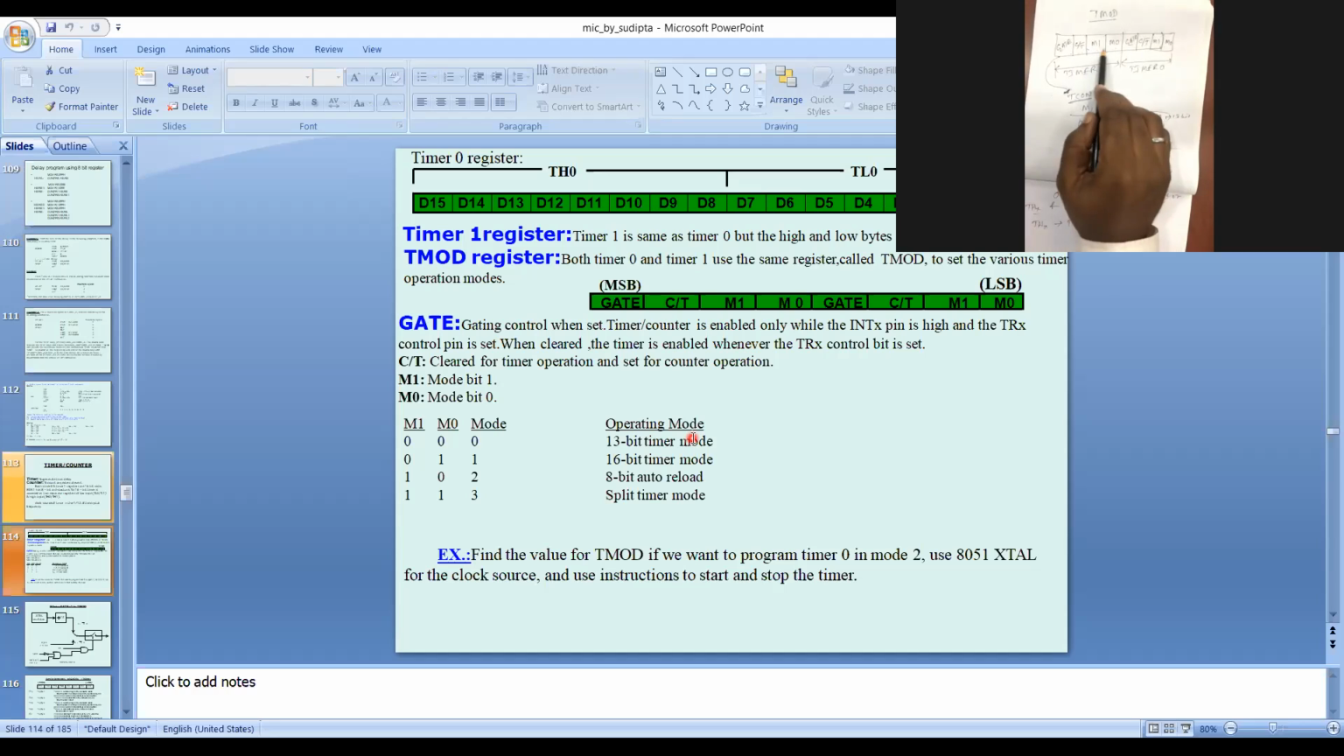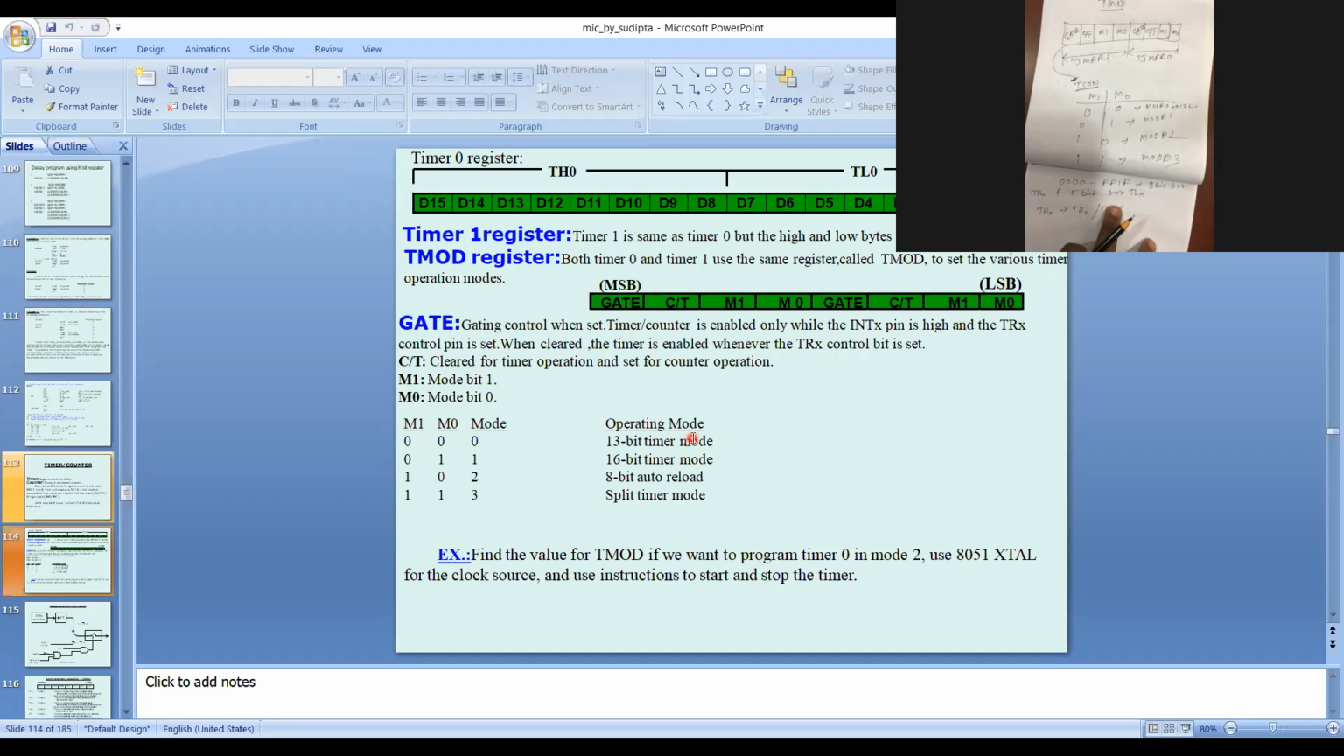Means for this 2-bit mode it is TH1, for these 2 it is TH0. So that's why I'm telling you THX. Similarly, TLX means TL0 or TL1. TL0 and TL1. Okay. Yes, sir. 8-bit for THX and 5-bit for TLX.